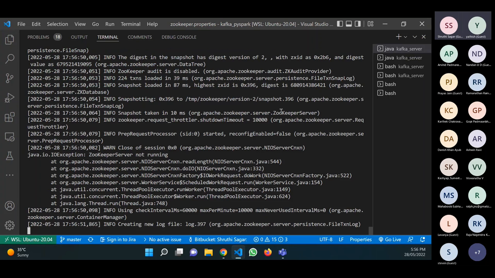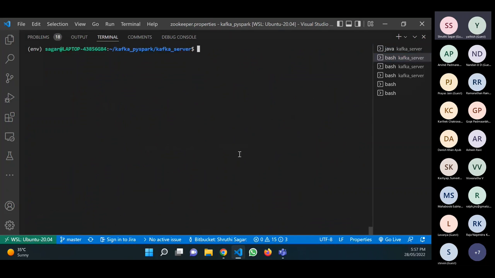For this, you need Java, as Kafka basically runs on Java. So you need Java installed and set up. And now my zookeeper is running. The next thing to do is start my Kafka server with config as server.properties.